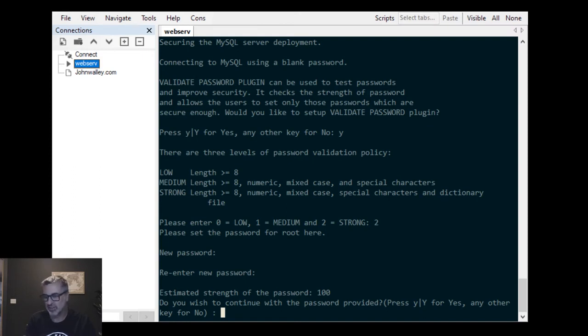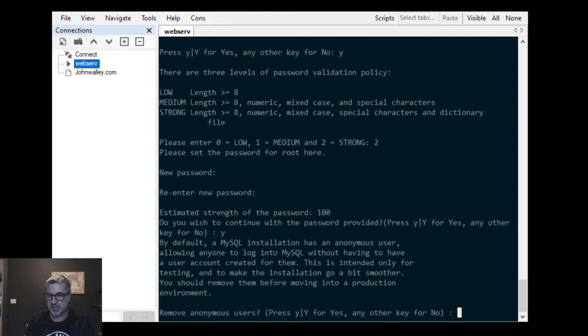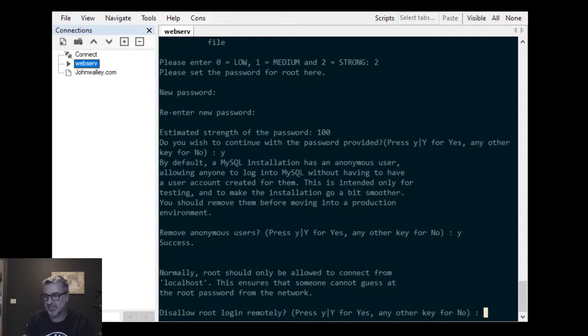And I think I used 12 or 14 characters in that, and I want to use the one that I provided, not the one that's in there. So we're gonna say yes, we wanna use that password, and that's great. So the next is, do we wanna remove anonymous users? Of course we do. We don't want those guys there.